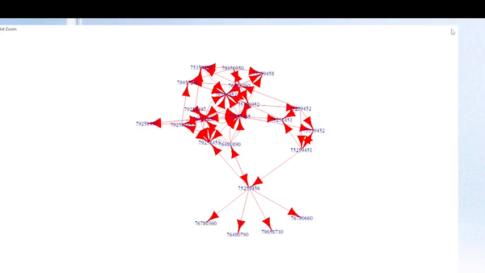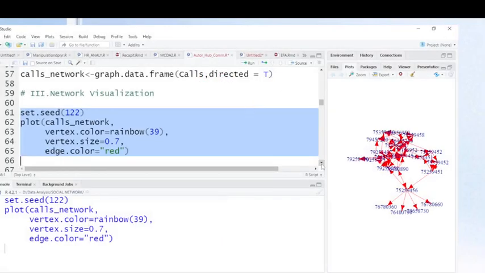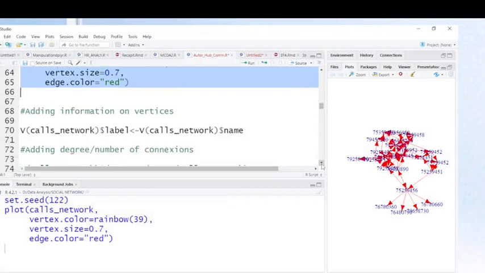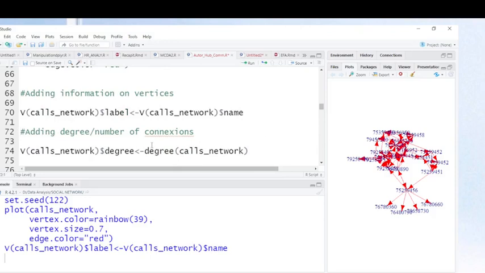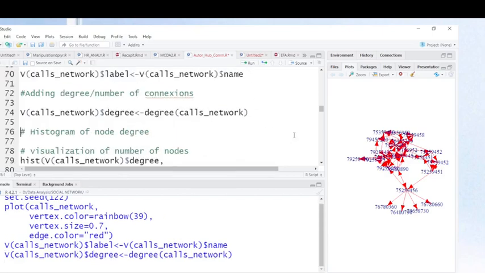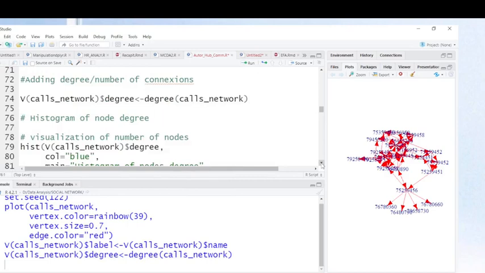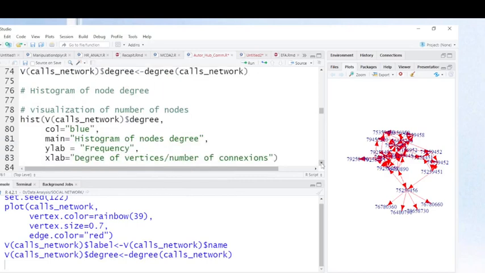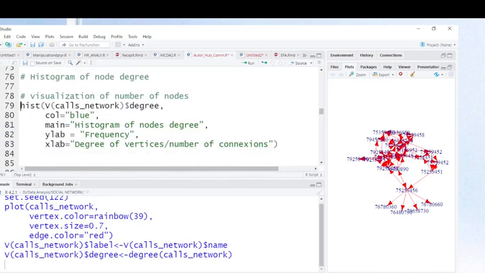The next thing we can do is to add some information to our network created, like adding labels. Let's add labels. This command is just to add labels. Then we can add also degrees to our network. Degrees is nothing but just connections. Let's add these degrees. The next thing is to make a visualization of our network again using a histogram.